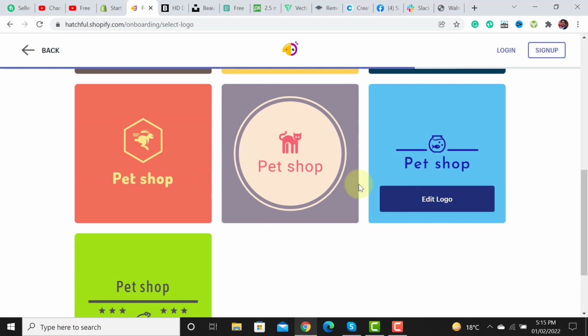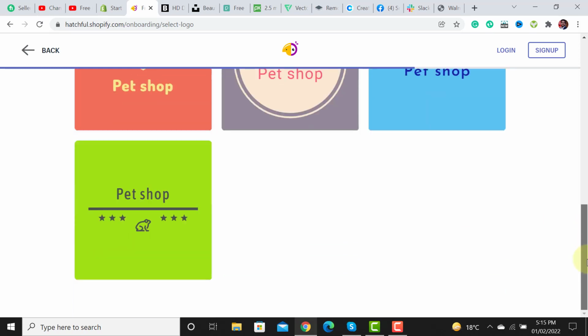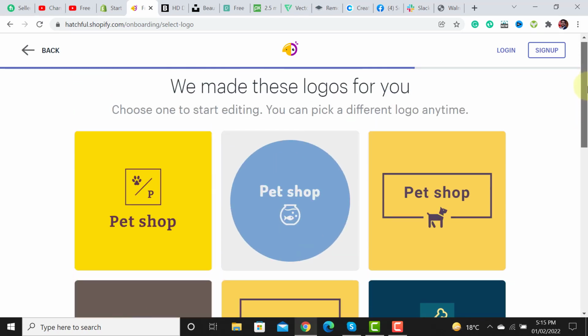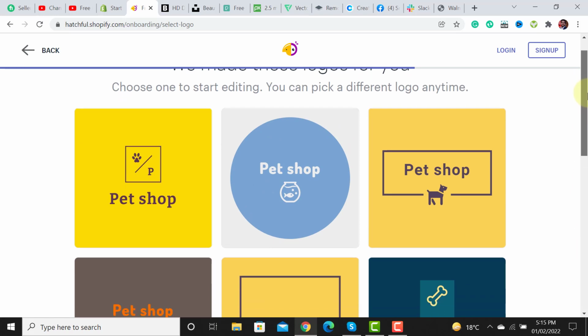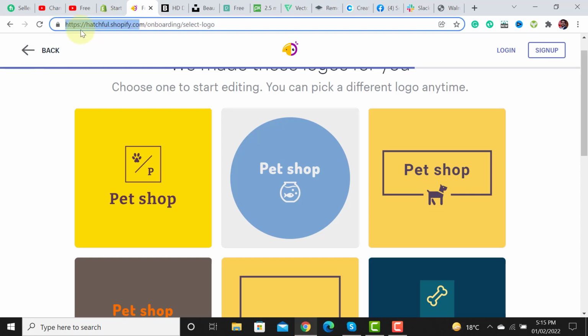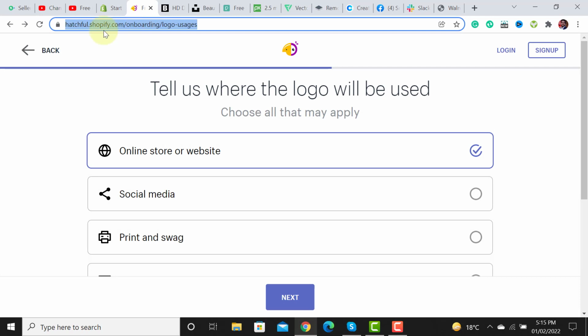I can select any logo and download it. If you don't like this, you can hire any graphic designer from Fiverr. He or she will give you the best logo. So this is a website. Those who don't have budget can design the logo themselves.